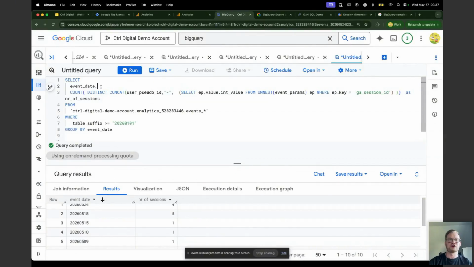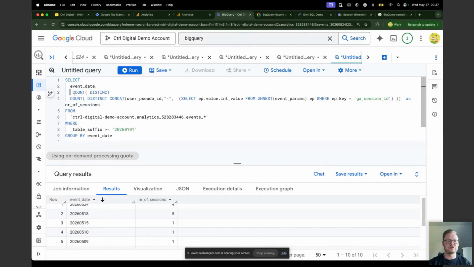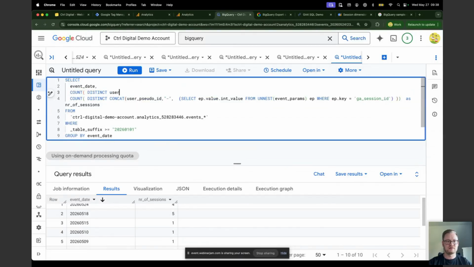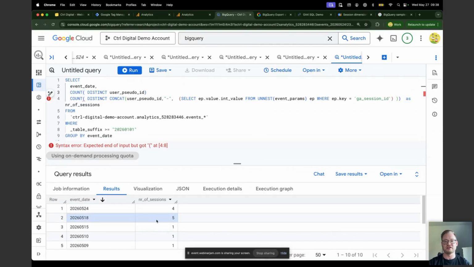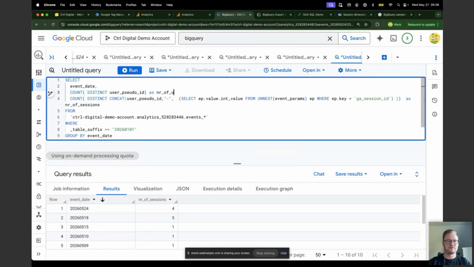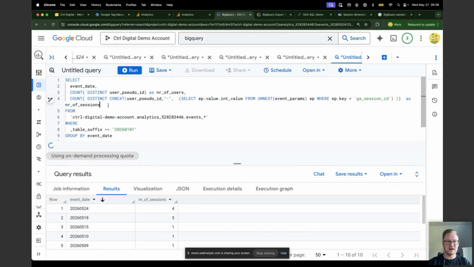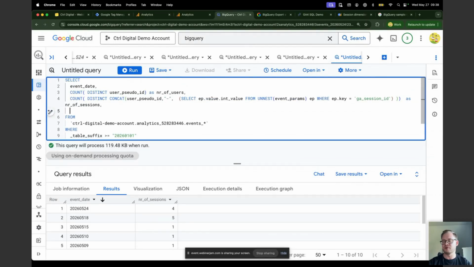And I'm also just going to show how we could expand this. We could do a count distinct user pseudo ID, because we also want to count how many users. We know that there are 5 sessions on this date, but how many users did we have as number of users? And we also want to say how many events per day we have. Then we will count everything, so all rows, because remember, every row is an event, number of events.